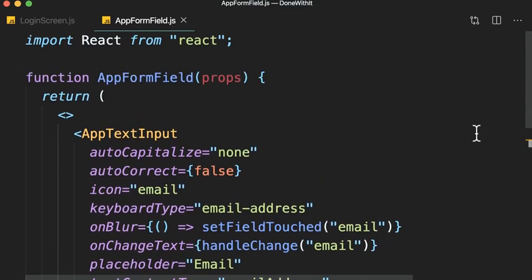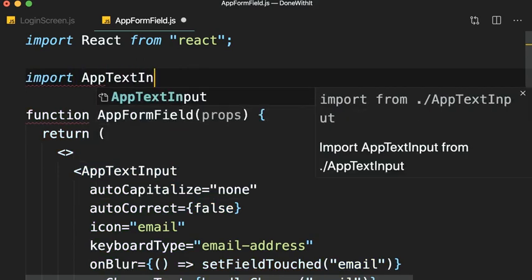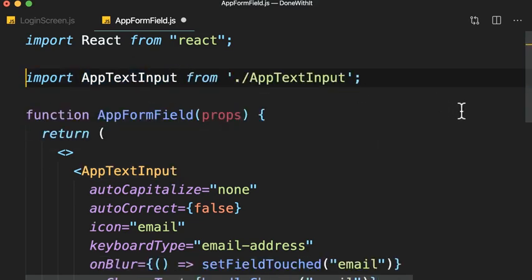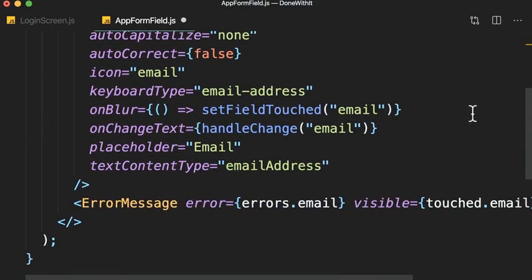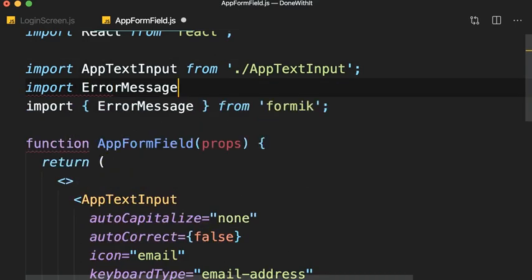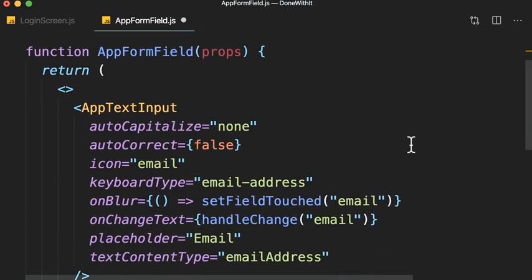Okay, now we have to bring in a few components. So we should import AppTextInput, because we're using it over here. We should also import the ErrorMessage component. Let's do that as well. Import ErrorMessage. Now, to make this reusable, we're going to get rid of some of these props. For example, autoCapitalize doesn't apply to every input field, so we don't need this, but I'm not going to delete it yet. I just want to comment it out.